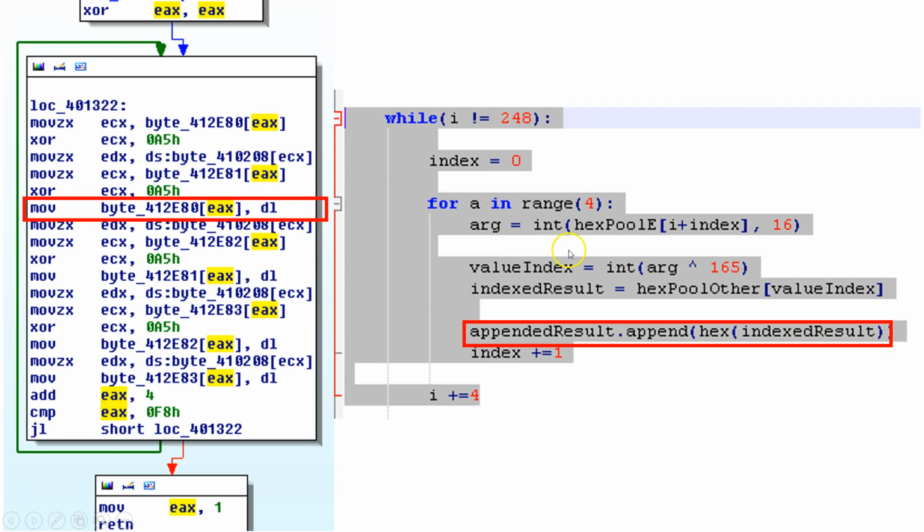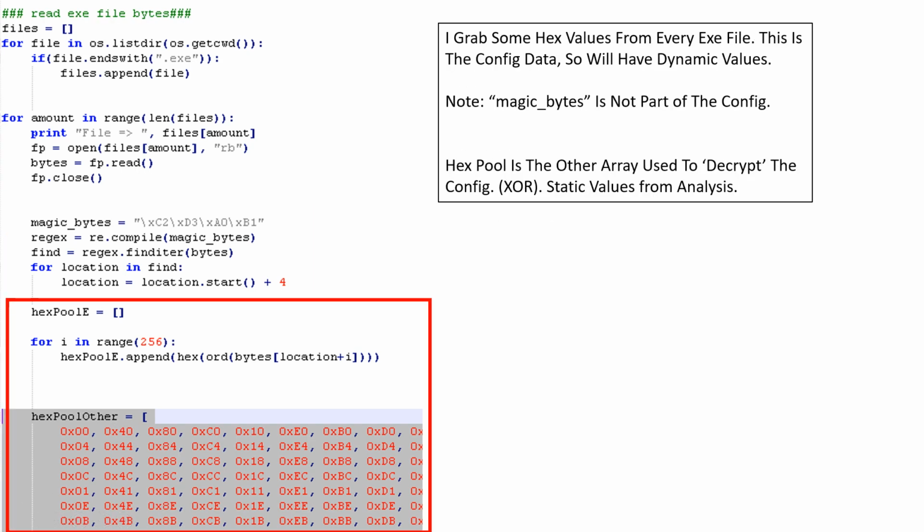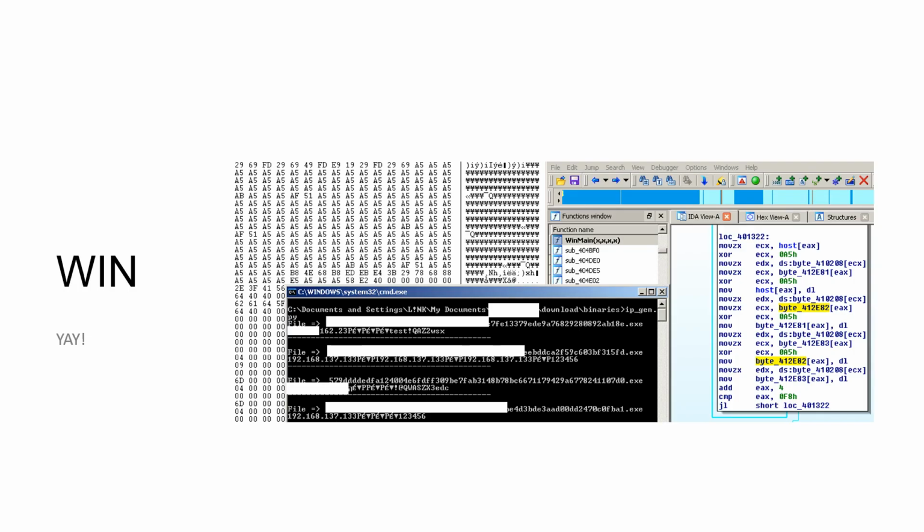So we need to find the values. The hex pool stays the same. Every sample has a different way of getting these indexes, which lead to the final results that are appended. But anyway, I'm probably confusing a lot of people by saying that. And of course, they're being appended, as previously said. I feel like I've talked about that quite a lot. But yeah, this is the final result.